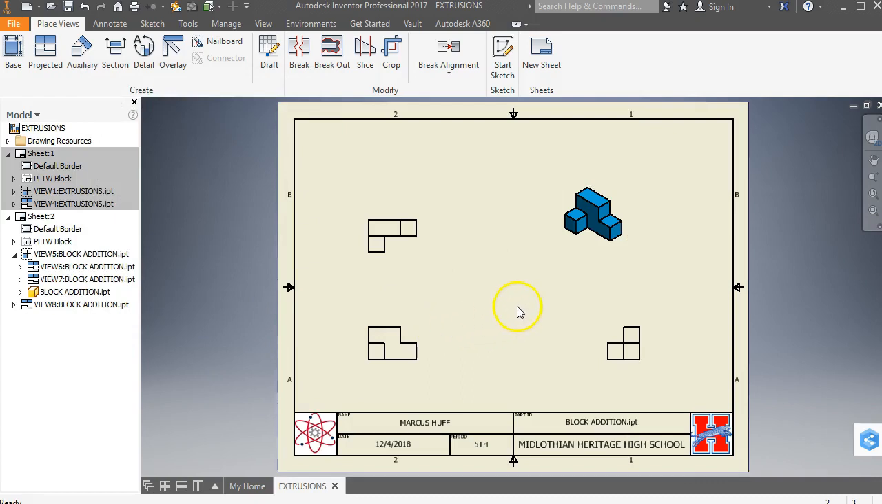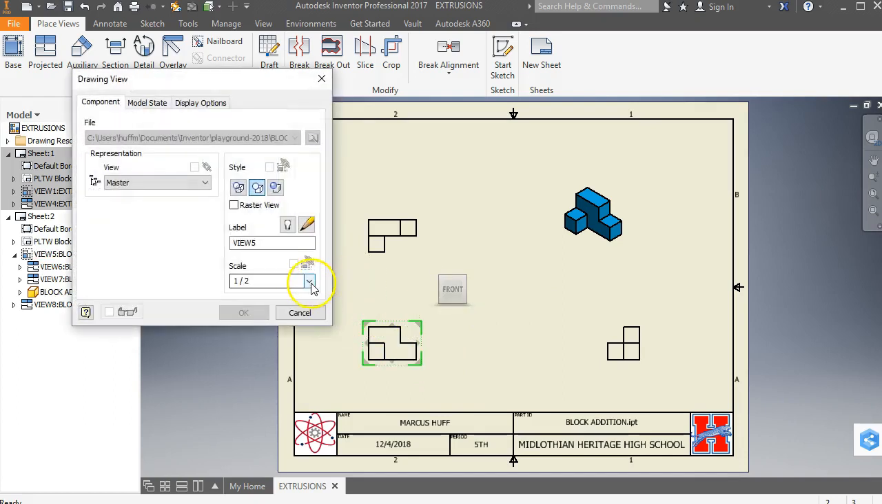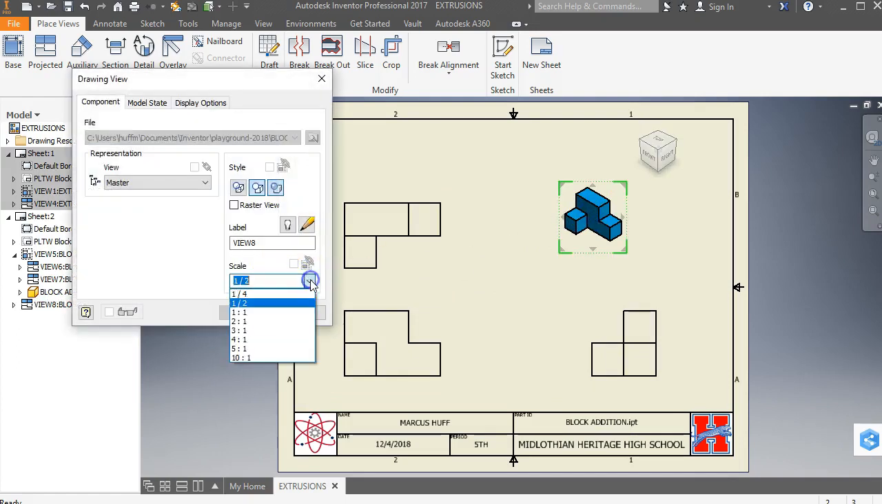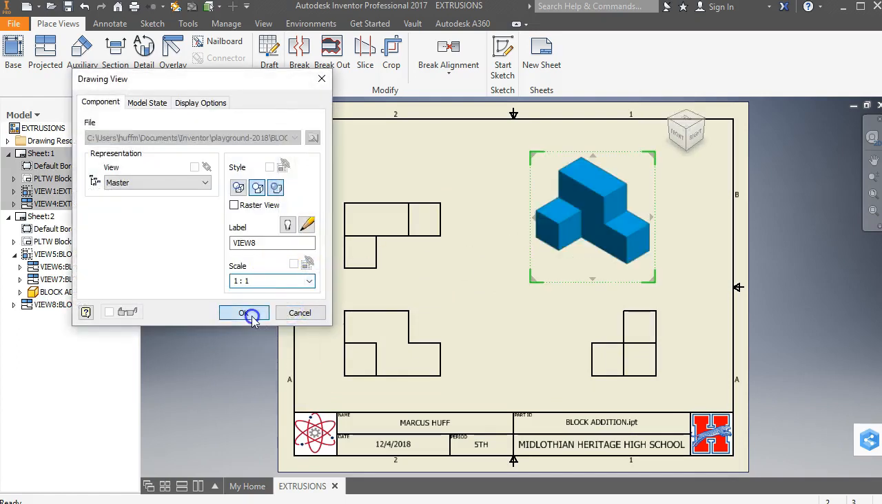That's good enough for now. Okay, and what we could do here, let's do this. Let's make the scale, actually it's 1/2 right now. What if we went 1:1 and clicked OK? And we need to change this one as well. Let's make it 1:1. So you can adjust the scale a little bit there.